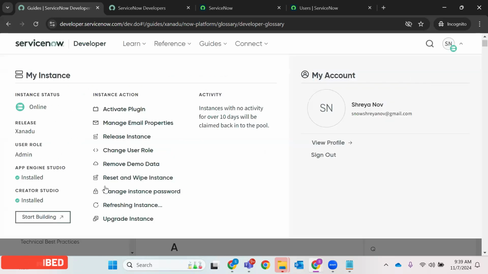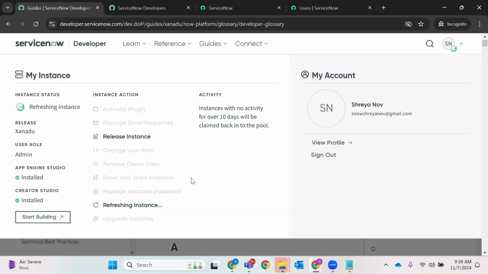Okay. Coming to refresh. Refresh is nothing but how we refresh our system. Likewise, you can refresh the instance to see the latest changes. See, it is showing you refreshing instance. Previously, it was online.